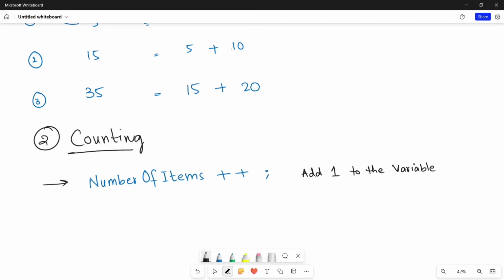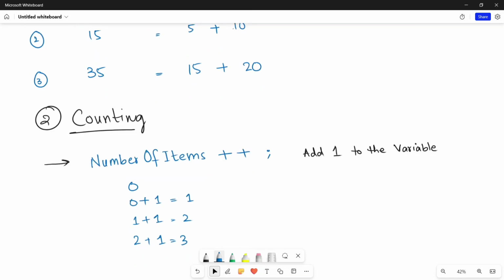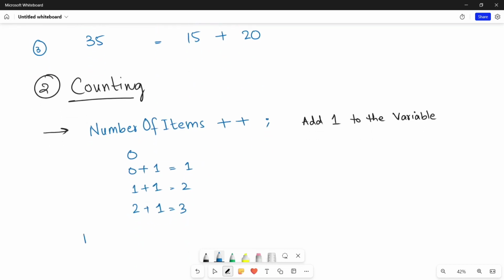So for the first iteration, let's suppose number of items was 0. So 0 plus 1 becomes 1. 1 is the new value for number of items. For the second iteration, it will be 1 plus 1 equals 2. For the third iteration, it will be 2 plus 1 equals 3. So you can also write this formula simply by saying number of items, that's the name of your variable that is used for counting, equals number of items, that is the same variable, plus 1.